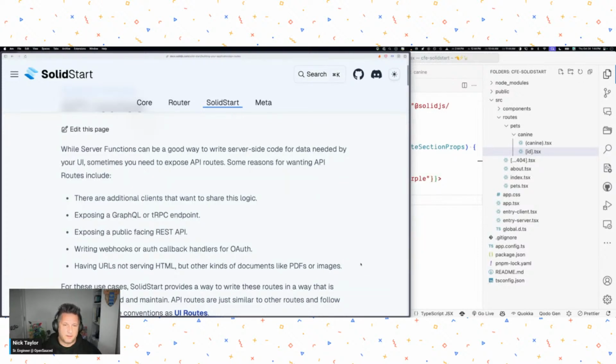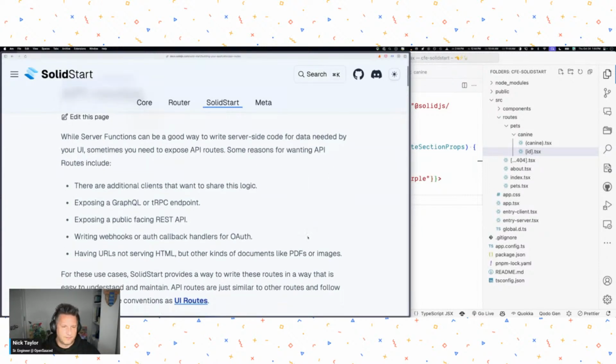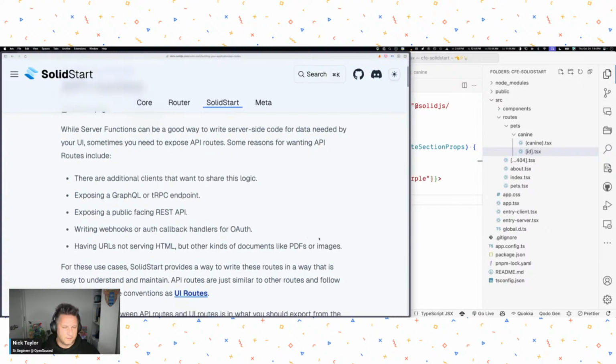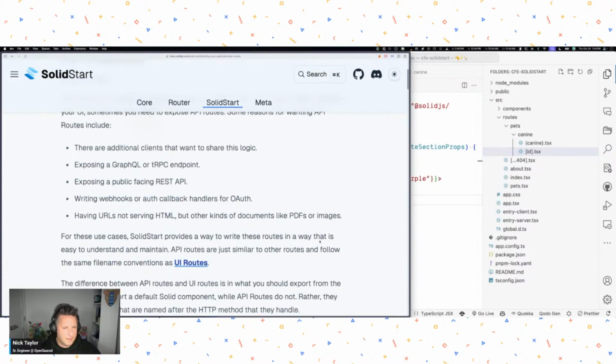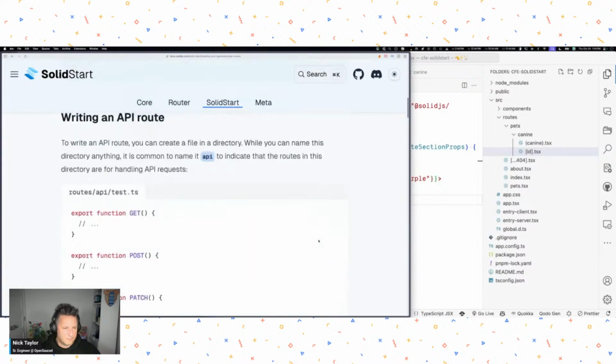And it's a good way that you can write server-side code for data needed by UI, but sometimes we want to expose API routes. Could be very good reasons. It's not like API routes died or anything. And so let's see where you put the API routes. So okay, it's under API. So this is kind of like similar to Next.js. Like at least in the pages router, I haven't worked as much with the app router, so I can't remember if there is an API routes folder like this as well.